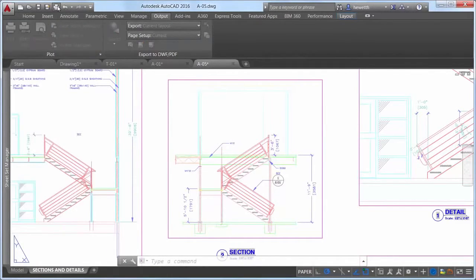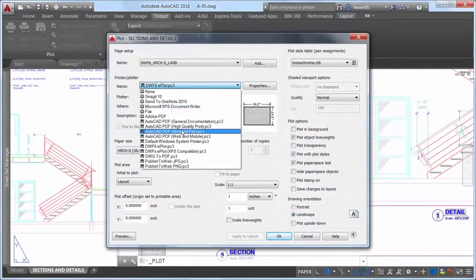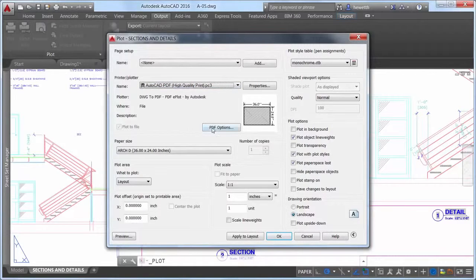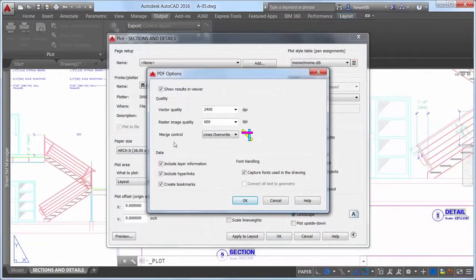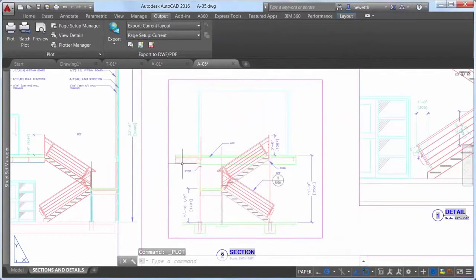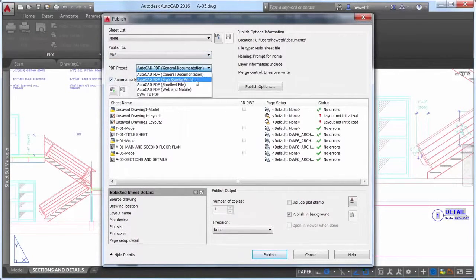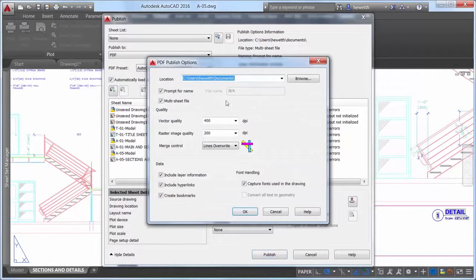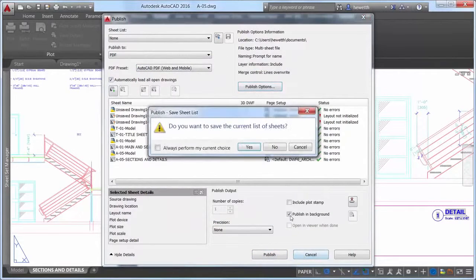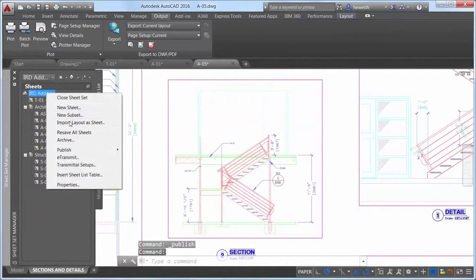When using the Plot tool to create PDF files, you can now choose from 4 predefined PDF presets, offering a quick way to apply different PDF output options that meet various needs. If you select any PDF PC3 from the Printer Plotter drop-down list, a PDF Options button is displayed, providing convenient access to the PDF Options dialog, similar to the Export to PDF options. The Batch Plot tool also offers similar options when plotting to PDF output. The SheetSet Manager has also been updated to support these PDF enhancements.